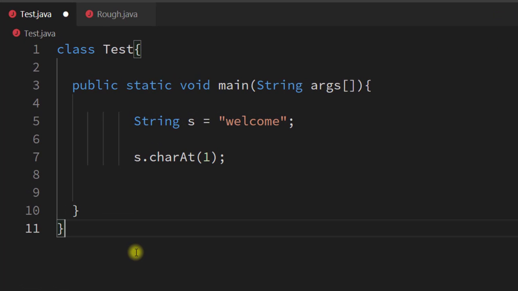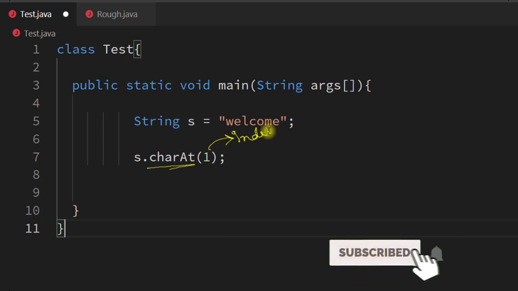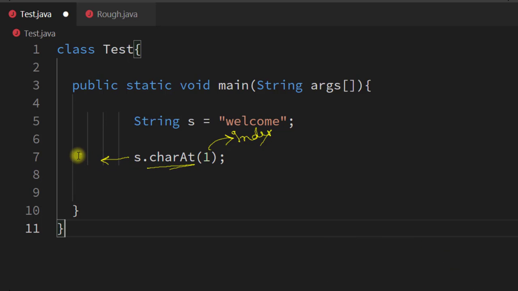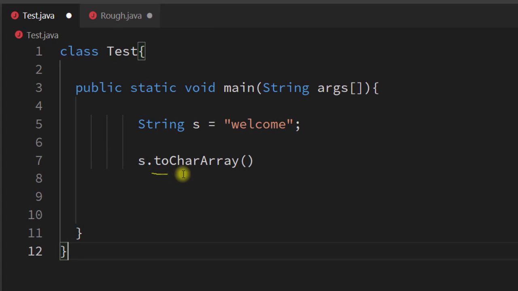Hey, what's up guys? In this video we're going to talk about a few of the most frequently used string handling methods in Java. So first we have the charAt method. This method takes one integer index as argument and it returns the character at that index position. Like in the example, while passing the index 1, this method will return the character E because E is located at the index position 1.